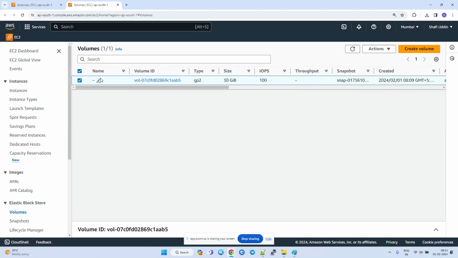I can change the name, but the instance ID cannot be changed. So let me change the name. I will say C drive of Windows. So I'm going with a C drive, that is 30 GB. IOPS is input output per second. This is the speed, we can call it, the read and write speed. So this is the C drive.